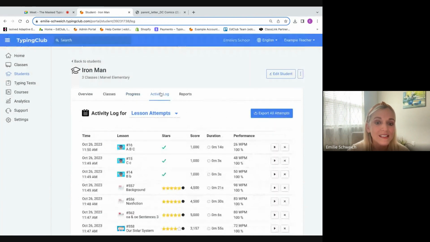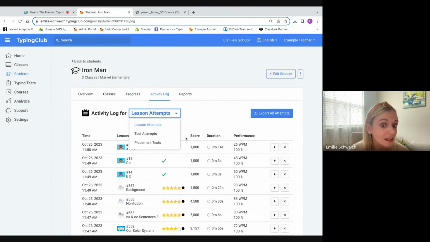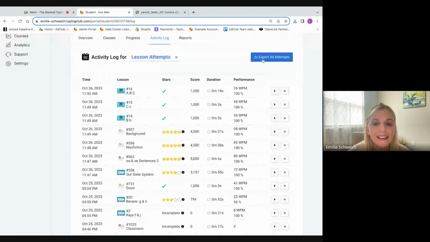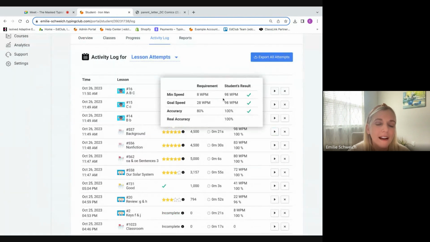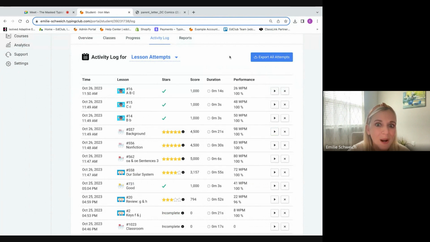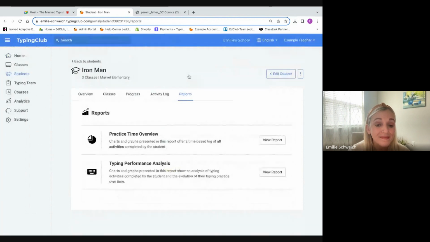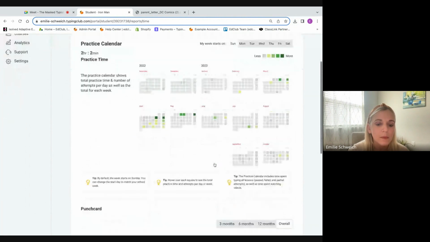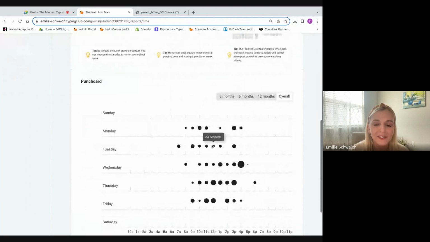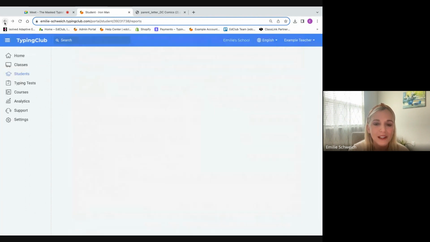I can also see the student's activity log for lesson attempts, test attempts, and placement tests if I've allowed them to do that. And I can export these as CSV files. I can watch playbacks. I can hover over the eye and see how they did compared to the requirements. Then we do also have some student-specific reports here. We have that practice time overview where we've got the practice calendar and the punch card again for this particular kid.